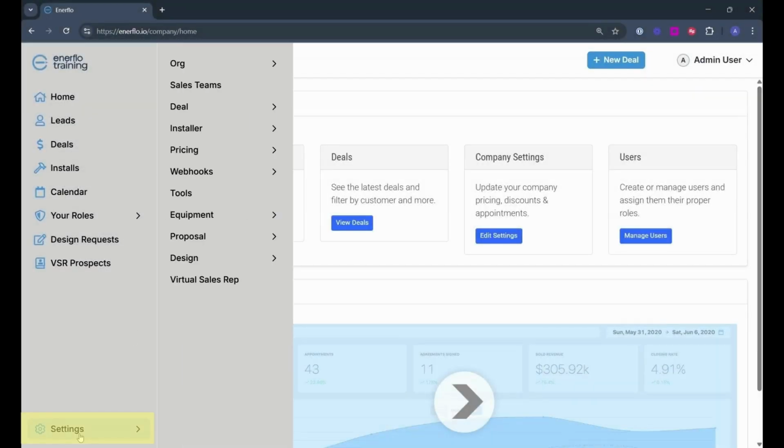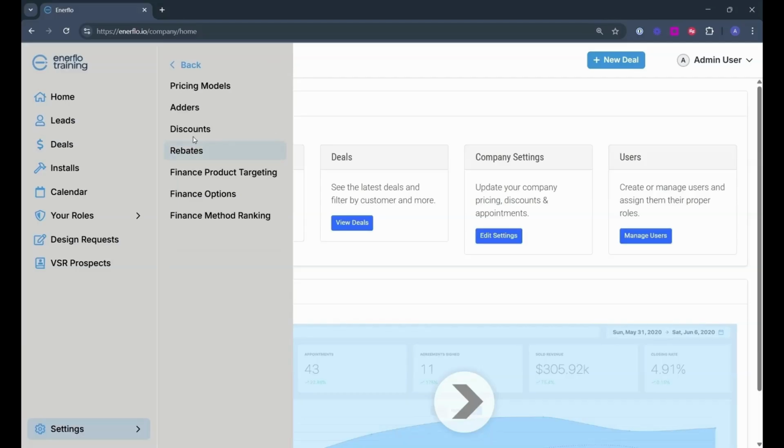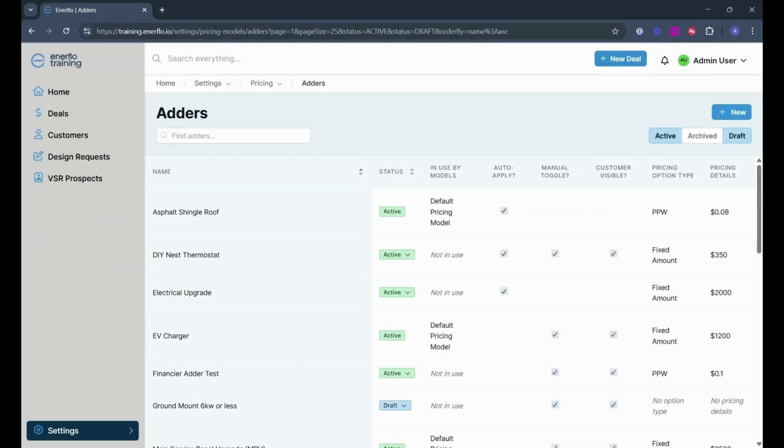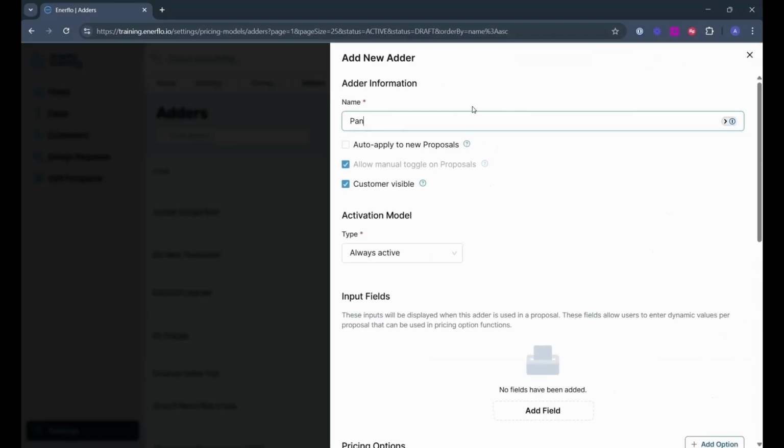Click Settings, click on Pricing, and then Adders. To create a new adder, click the plus New button. Give your adder a descriptive name. Choose how you want your adder to apply on your proposals. Auto Apply will apply your adder to all new proposals, while selecting Allow Manual Toggle will require it to be added manually to each project.